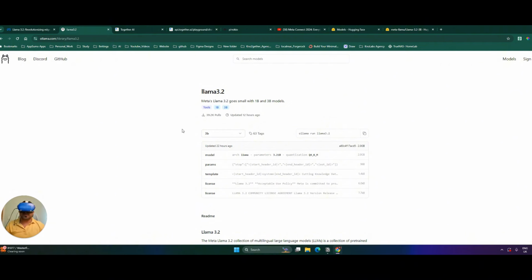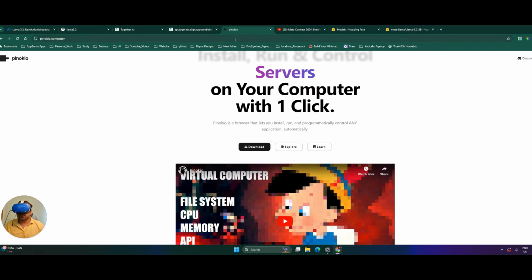Now I'm just feeling a bit lazy, and especially with this overhead on my head. I don't want to just use terminal and all the stuff. So what I'm going to do is show you a very easy way how you can actually install and use Llama 3.2. So I am going to use Pinocchio.